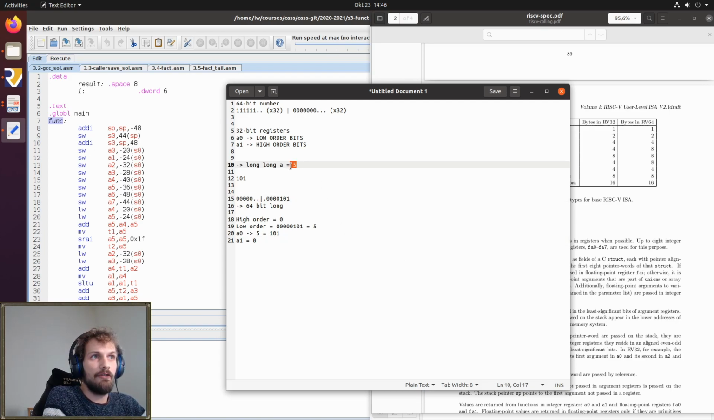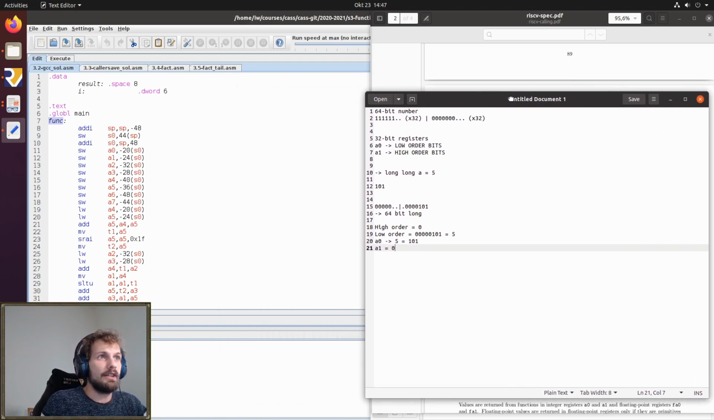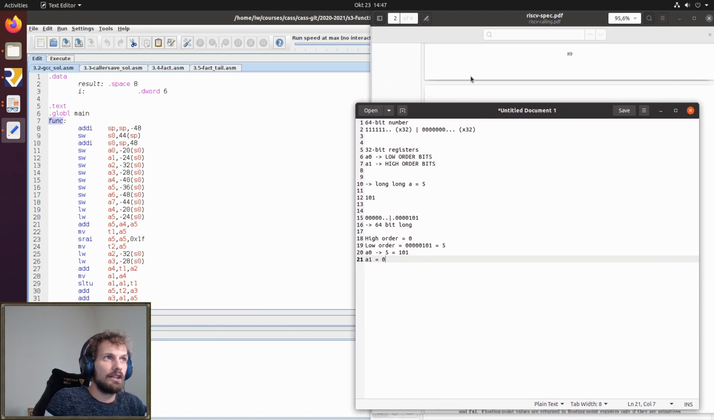So to pass the value 5, if it's a long, you pass it into two registers. The low order bits you put into A0, which are simply the value 5, and in A1 you put the value 0. And now we are ready with this information to take a look at the actual solution of this exercise.